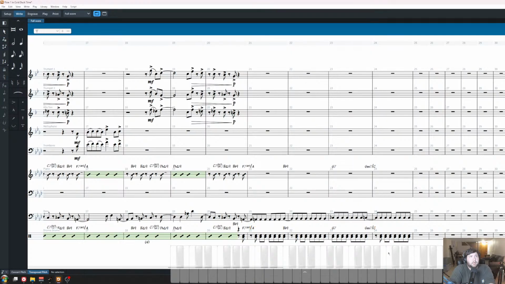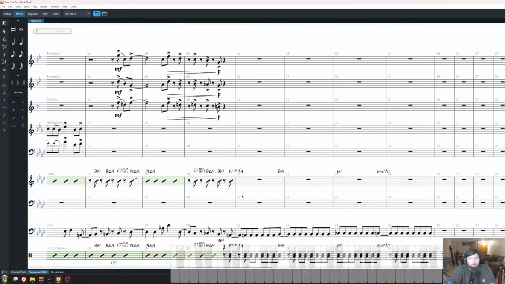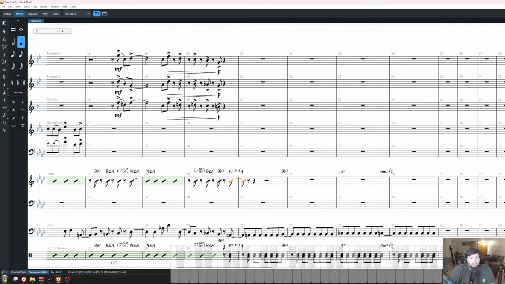So this is all about dynamics. Obviously, I want it to be like dun dun dun dun dun dun. I think having a forte piano over the first two would be really, really cool. And then we don't need the rest.